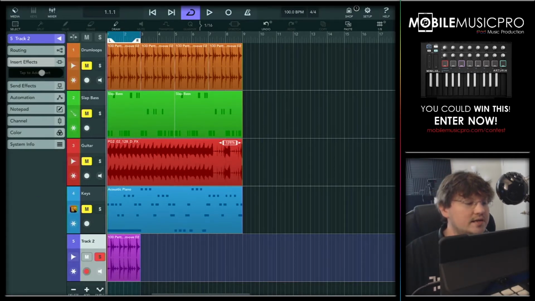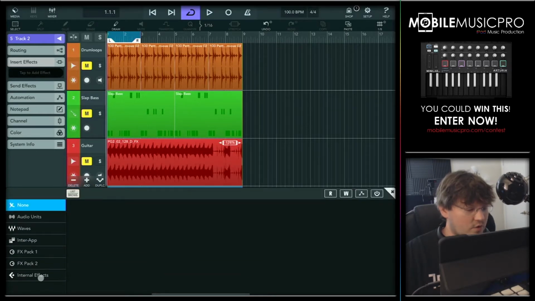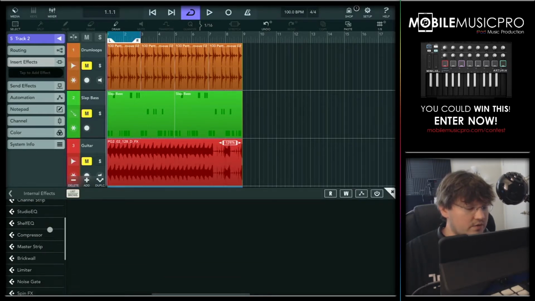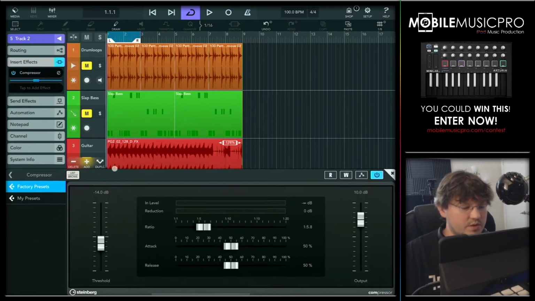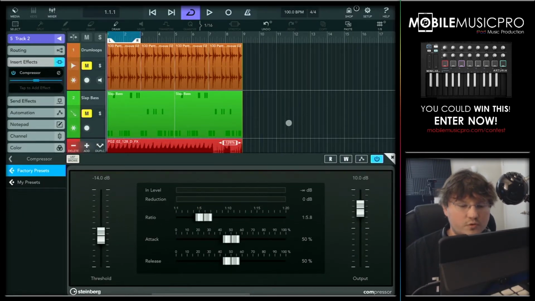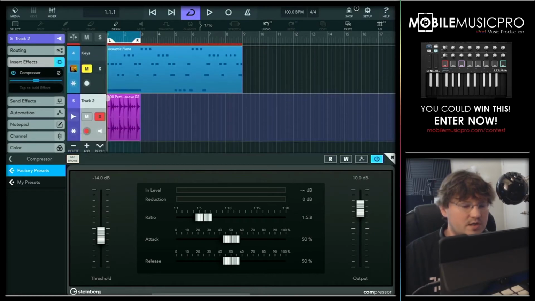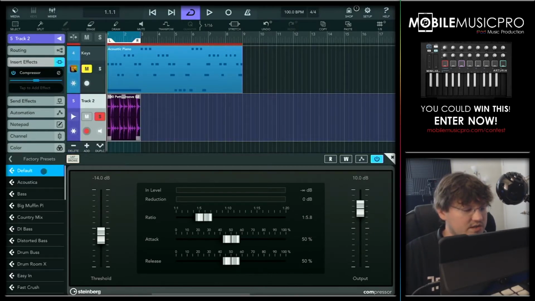We'll tap to add effect, go down to our internal effects, scroll down, and tap on compressor. Now let's make this a little bit bigger so we can see what we're doing here. We'll scroll down to the bottom again so we can see our track, and let's make sure we're on the stock preset here. There we go. We are on the default preset.